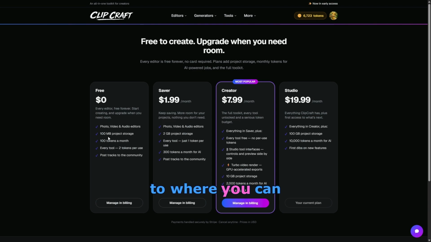If you want to save projects on the free account, you get 100 megabytes project storage. But if you do need to just get more storage, we do have the ability to just purchase more storage, or you can just jump onto our saver plan, which does give you a few extra tokens for AI and gives you 2 gigabytes of storage.